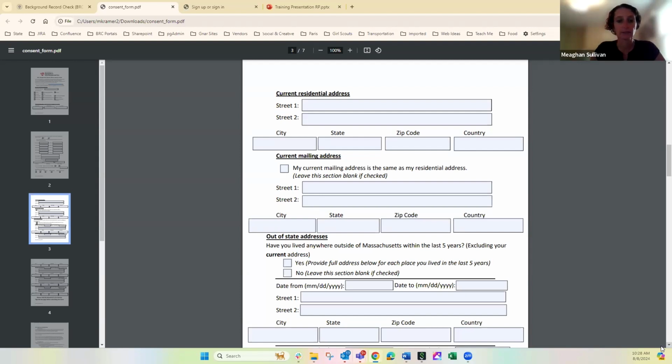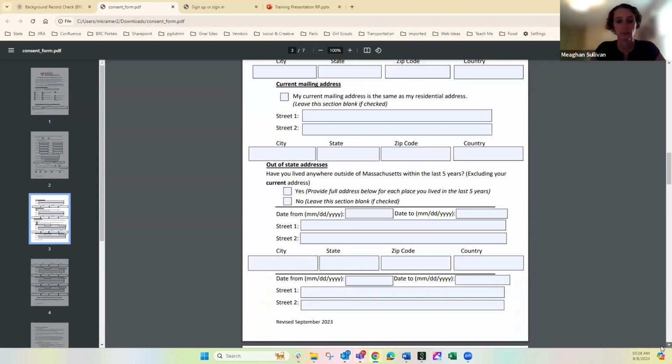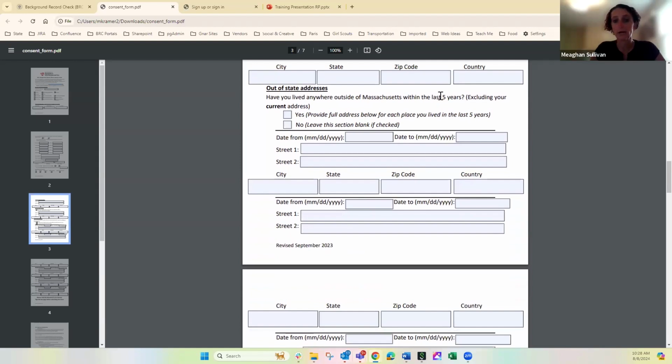Another highlight that is new to some R&P programs is the out-of-state address. Again, I am highlighting that this is for anyone that currently lives out of Massachusetts or has lived out of Massachusetts within the last 5 years, that you provide any and all locations for our documentation. If the candidate is unaware of the actual dates, say they know it was sometime in May they lived there, but they don't know what day, they can just certainly say May 1 of 2024 and go from there. But again, any and all states is required.